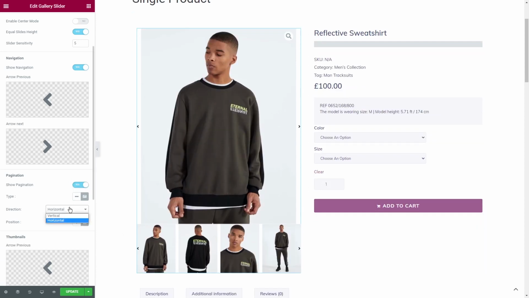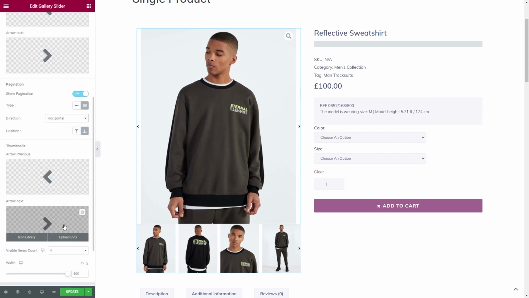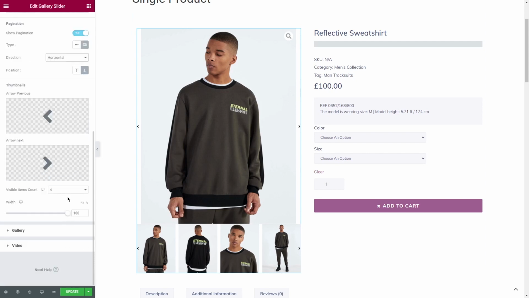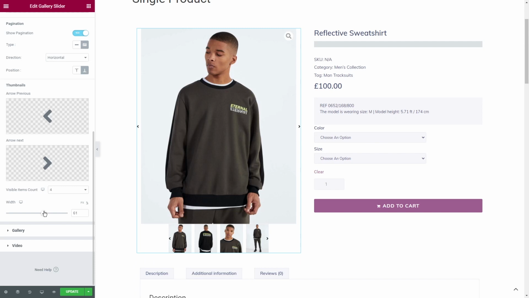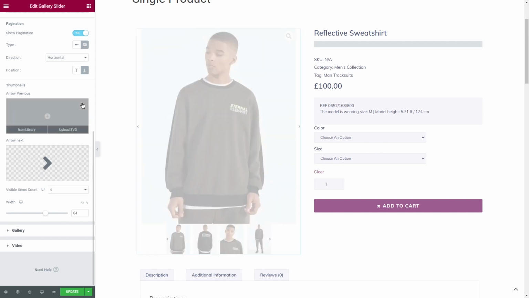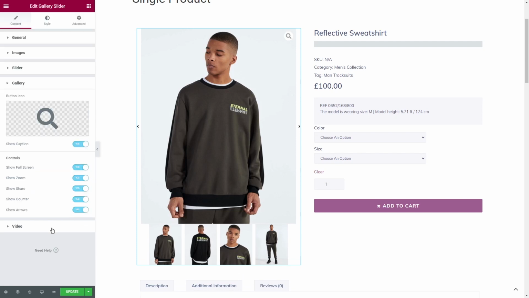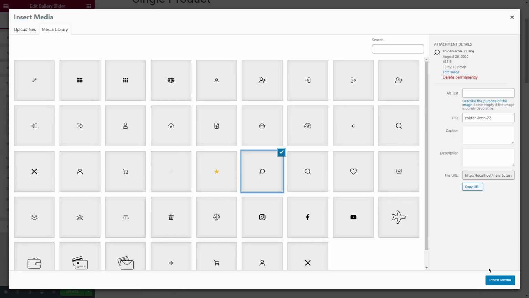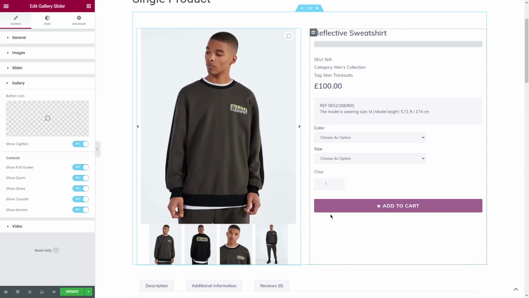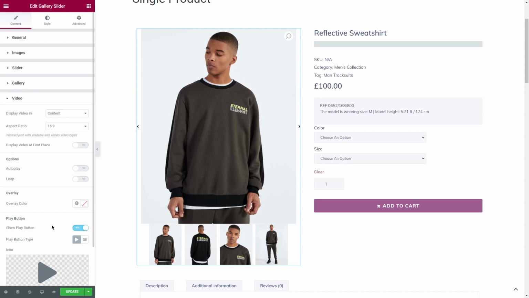Change their direction and position if needed. Under the thumbnails, choose the number for the visible items and adjust their width. This tab is optional, but I'm gonna delete the thumbnails icons. Under the gallery, you can untoggle the options you don't need and change the gallery icon. And in case you have a video in your gallery, here you can find the video settings as well.